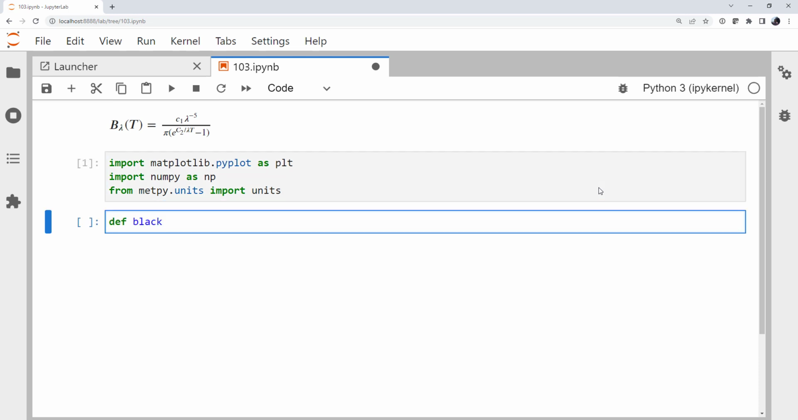I'm going to create a blackbody radiation function that takes temperature, and the wavelength, or lambda, that's in this equation that we want to calculate the radiation at. I'm going to define a minimum with a default of 0.01 micron, and a maximum with a default of 2 micron. And the number of steps that I want to do my calculation in will default to 100.